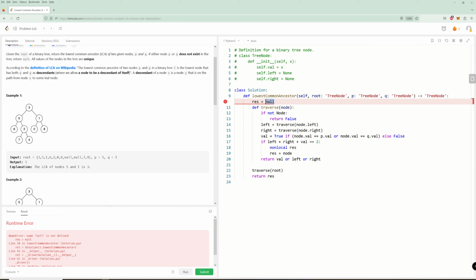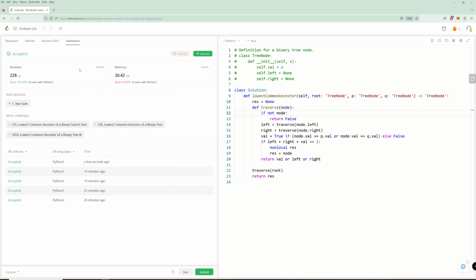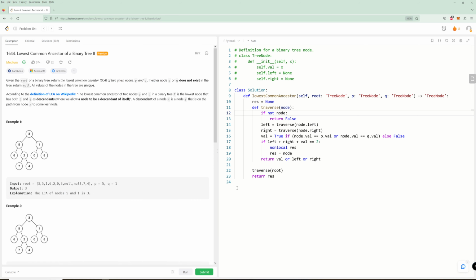Okay, so this should be none. Node. Okay, so you can see it's really efficient and it does work. So let's actually go through the time and space complexity. So for time, we're just doing a standard traversal, right? I guess this would be a post order traversal. We're checking the left, we're checking the right, and we're checking the root.